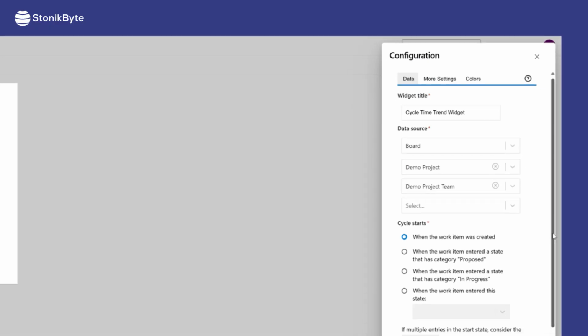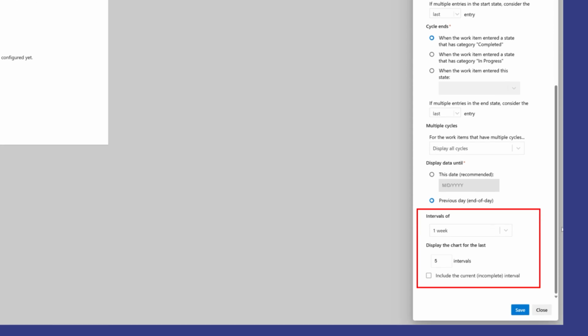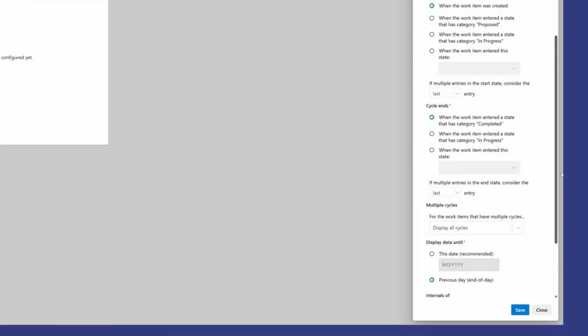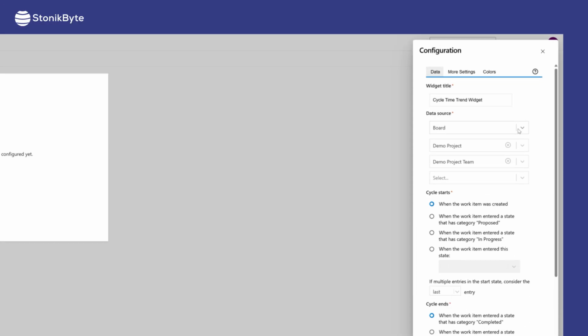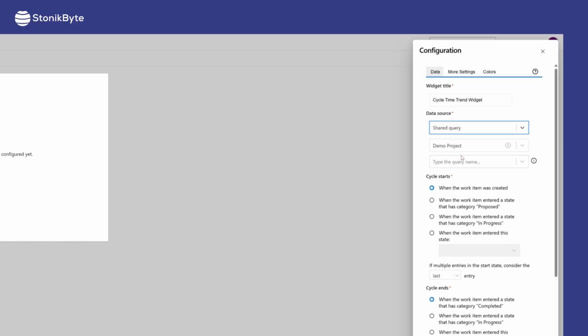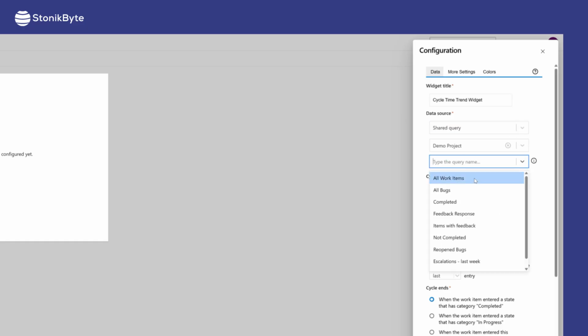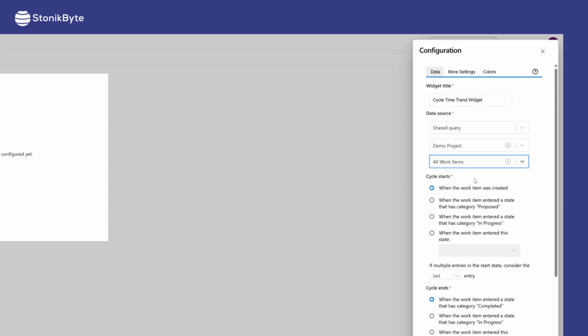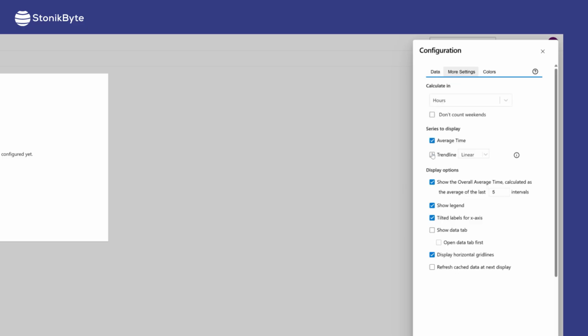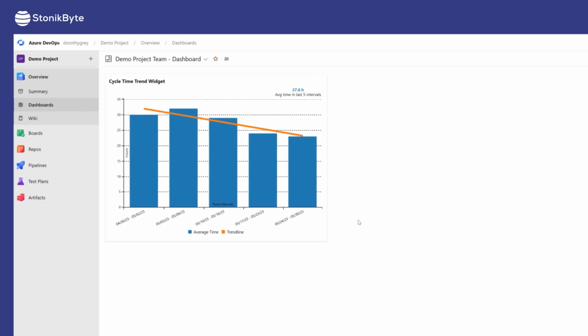Let's say you want to see the cycle time trend for the last 5 weeks. First, configure the widget to use a board or a shared query containing all the items worked by your team. Then, configure the cycle start to be the entry in an in-progress state and the end of the cycle to be the entry in a completed state category. In the More Settings tab, choose to display the average time and the linear trend line. And look, the chart is now displayed on your dashboard.